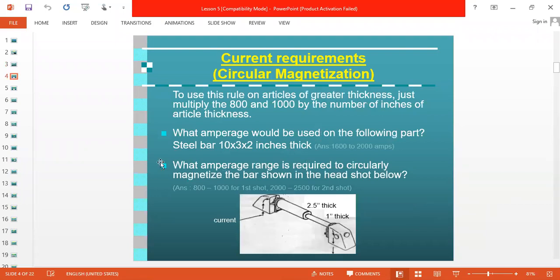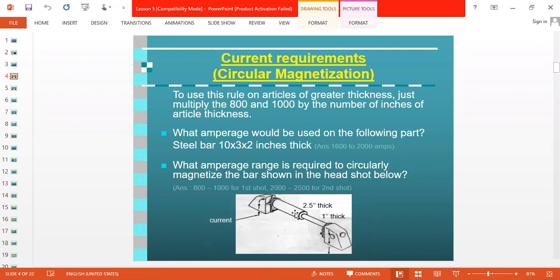Now see, here is a step diameter. Now look at this diagram. This is the big diameter. This is the small diameter.